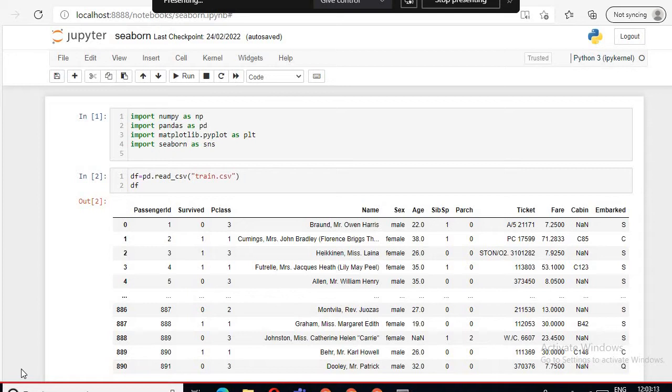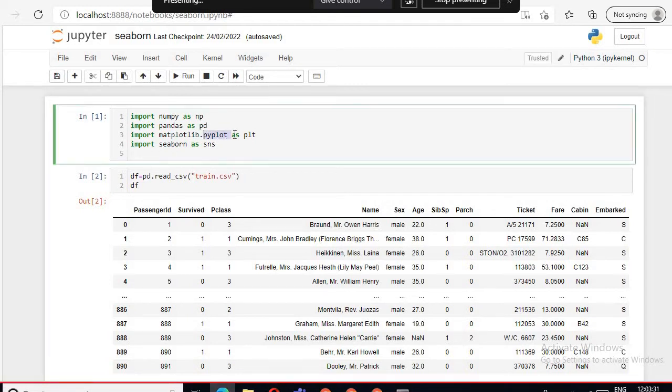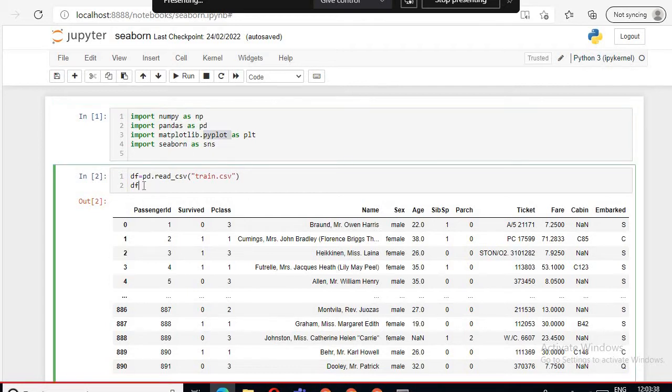Okay, first thing you have to do is import all the required libraries, that is import numpy as np, import pandas as pd, import matplotlib.pyplot as plt. This is a module which belongs to the matplotlib library. And lastly I am importing the seaborn library. Now I am performing all operations on the Titanic dataset.